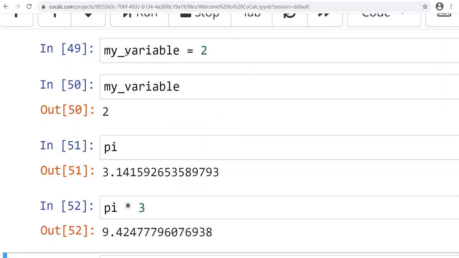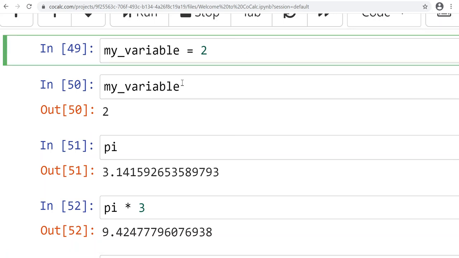It can be any name, just no spaces, and it can't start with a number, but it can have a number in it later. And it can have underscores if you want multiple words. That's fine. So like my_variable, for example. And then it will store it. Okay, so in here we have my_variable equals 2.